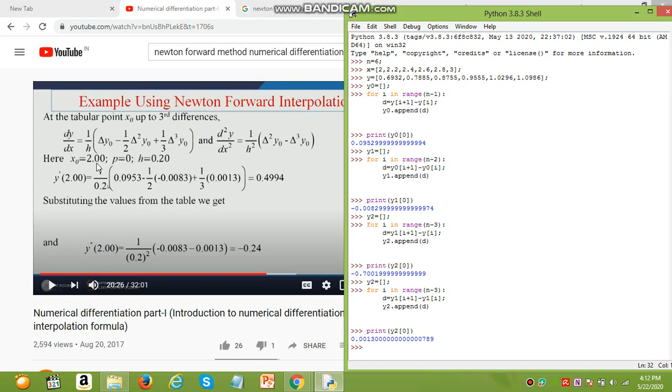And if you are considering any other values other than x0, that is the initial value, then you have to consider the p value also. Then you have to define in the program p equal to x minus x0 by h. Okay, so now we will write what is this for this particular case only.